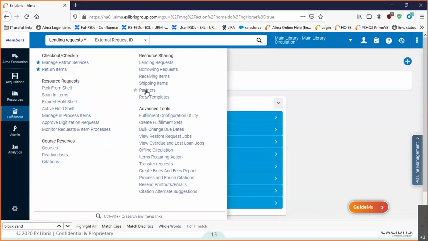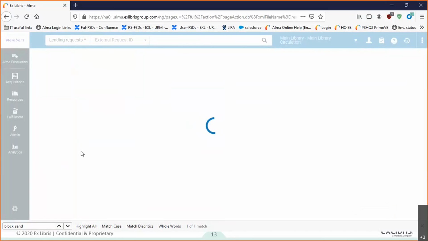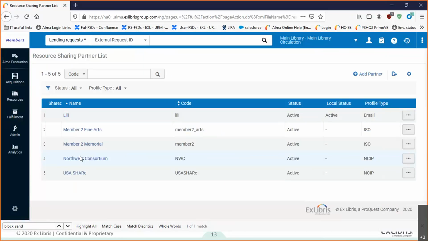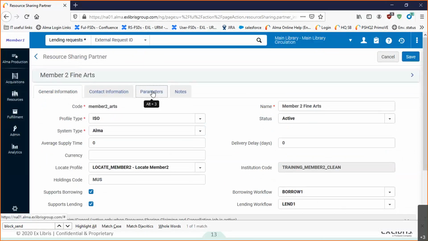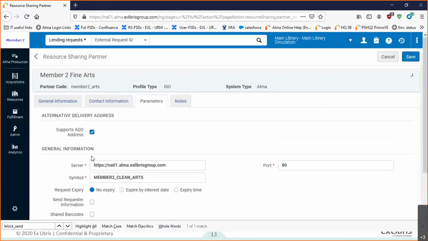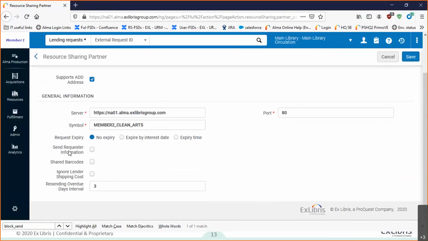So when I configure a partner of the type where the communication is automatic, so for example, an ISO type, in the parameters, I will have a checkbox saying send request or information. I can check it or uncheck it.